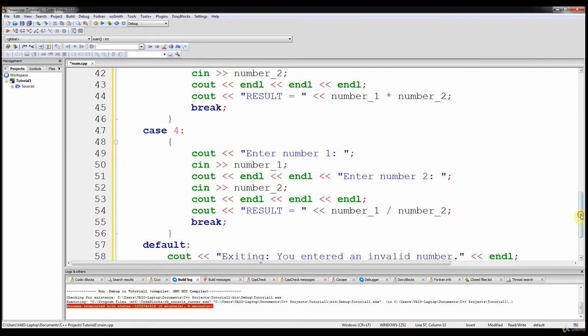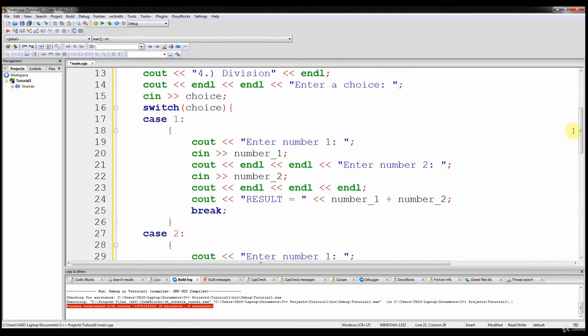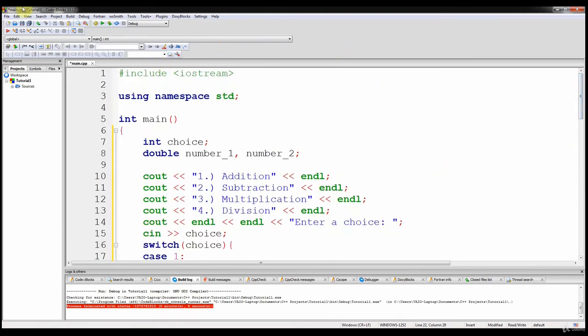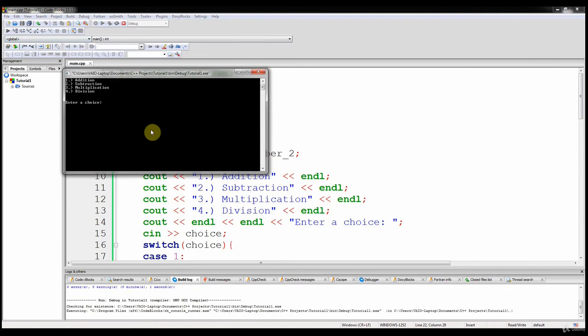So there you go. Now our program should run just like we want. We got our switch statements and everything how it needs to be. Go ahead and save it. We'll say build and run, and let's see what happens. So there we go. As you can see on screen, we have our choices: addition, subtraction, multiplication, and division. Let's go ahead and enter subtraction. I'll say enter number 1. So let's do 5, enter number 2, 3. I'll say result equals 2. The process ends. That was subtraction.